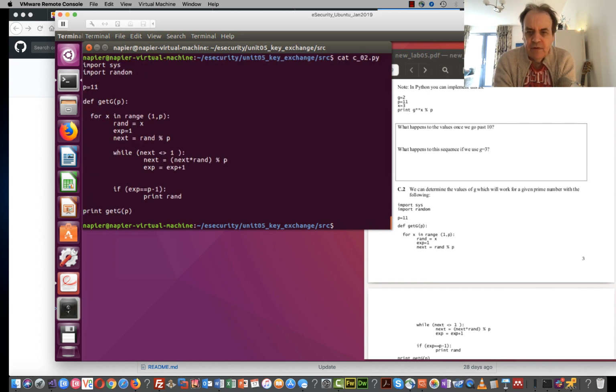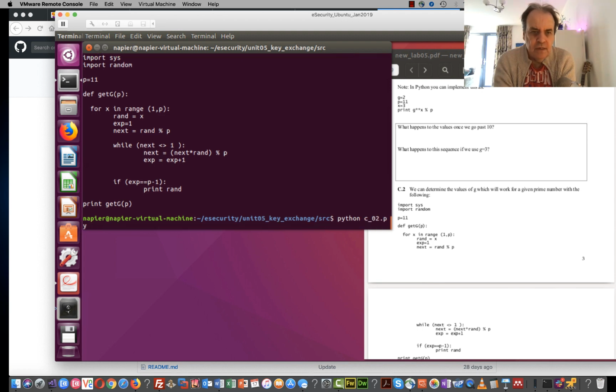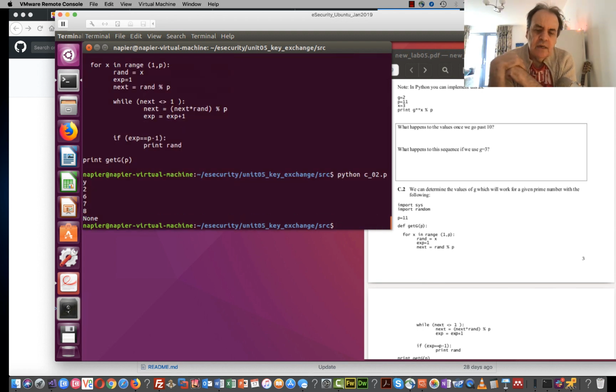Okay, that's a prime number of 11. So we just run this and see what we get. Okay, so for a prime number of 11, we can use 2, 6, 7, and 8 as a G value. We can't use 3. So that shows you the values that we can use for our G, or our generator for the discrete log, for a certain prime number.